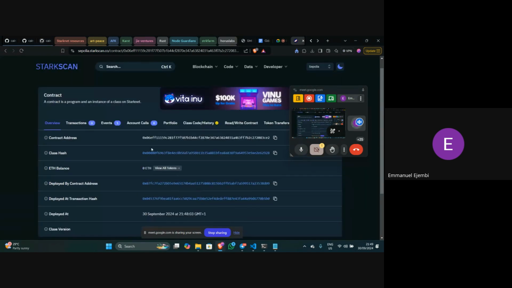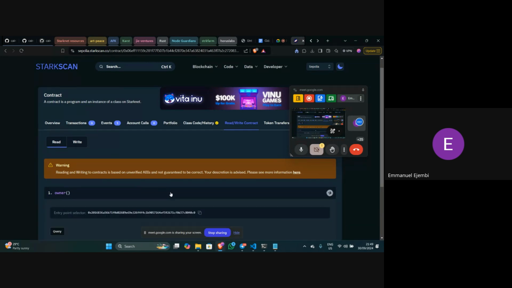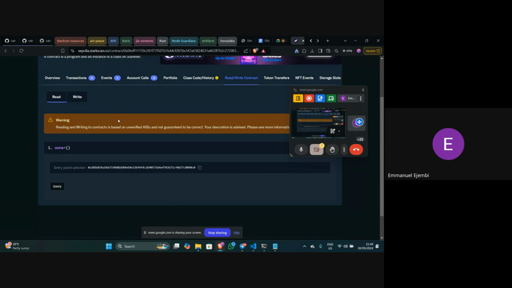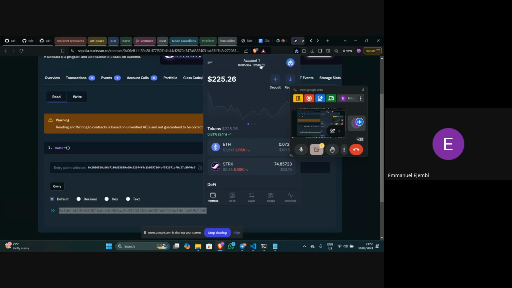So now we can come over to read and write our contract. Now we only have one read function, which is the owner. To read the function, we don't need to connect our wallet. We can just click on query here, and it returns the owner of the contract, which is me. If you compare, this is the same address as my account here.